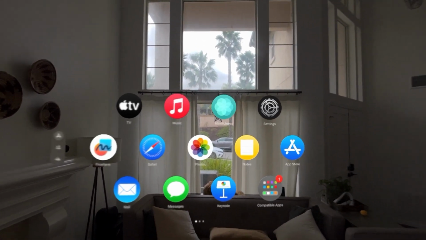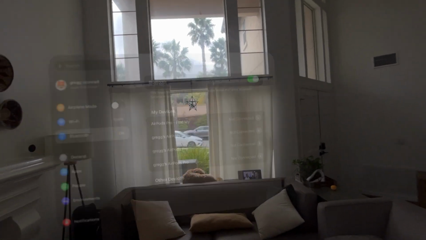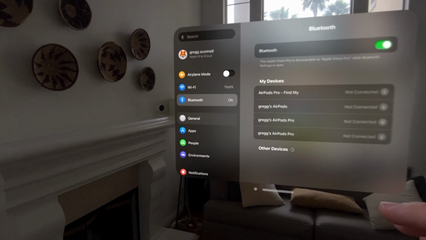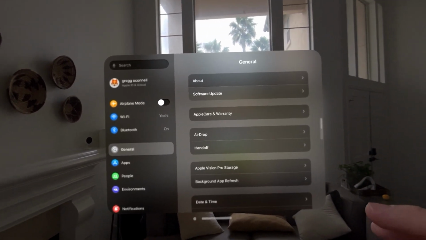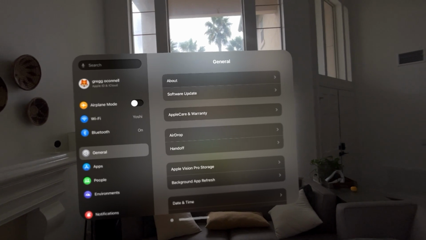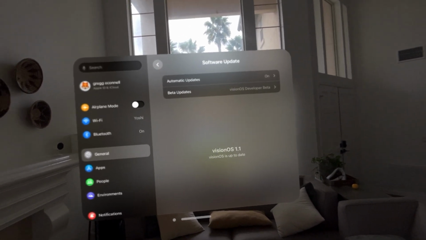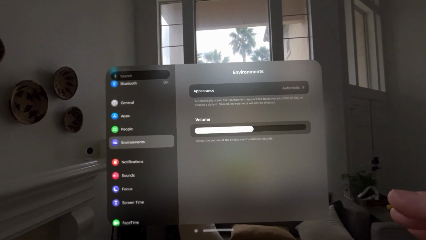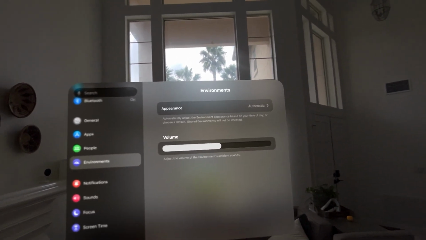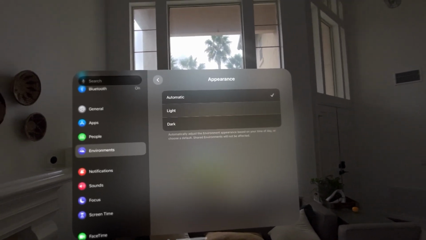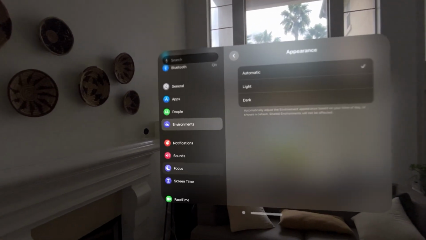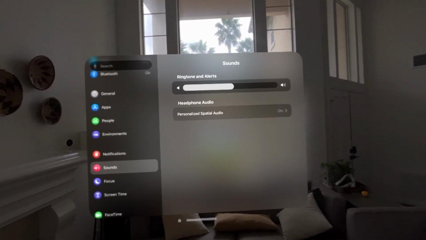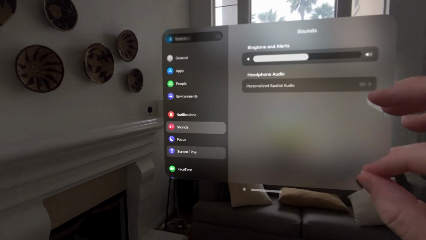Now, one other thing I wanted to show you is settings. If you look at settings, you can control, obviously, the Bluetooth stuff and your Wi-Fi. You can go into general and check if there's a software update. It's a quick way, just go into software updates and see if there's any updates. You can go and look at your environments and control the volume or the appearance. Sometimes you can control those so they're night or day. I set it to automatic, so that's a good one to do. You've got sounds if you want to lower ringtones and alerts or headphone audio.